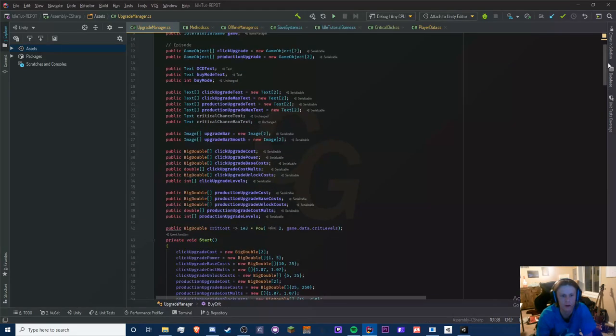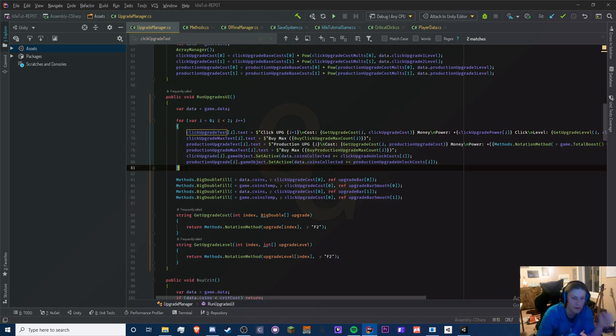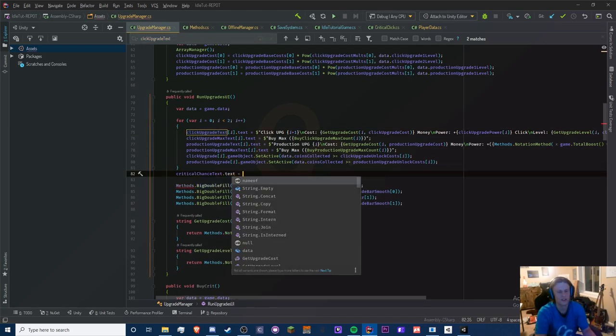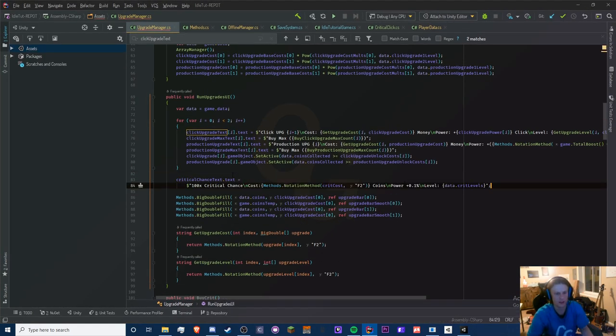We need to have our... Okay, so we haven't had our cost done yet. So let's see, what do we do this? Okay. We're going to set this equal to whatever our UI is here. Okay, so I'm going to kind of copy everything down real quick. Okay, I copied everything down. So it's critical chance text.text is equal to $100x critical chance new line cost colon. Let's space that. And we use methods.notation method. We have our critical cost and the F2 for our two decimals. Coins new line power plus 0.1%. New line levels and our crit levels. Cool. So we got that done.